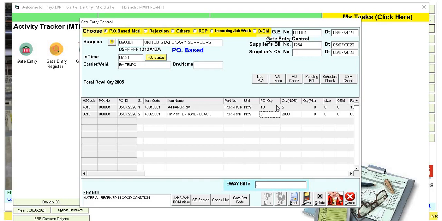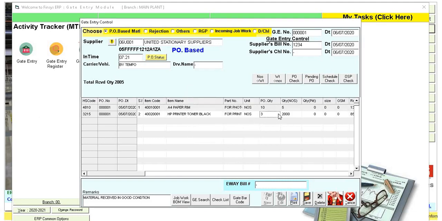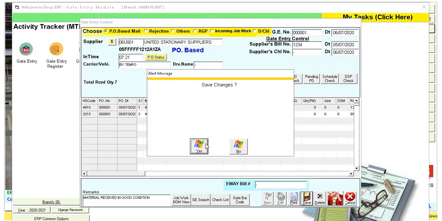Suppose I go back to my old entry and check for the second item whether the lock is working. Similarly, the lock is working for the second item also, so it is good. Now I receive the original quantity and press the save button. The system allows me to save it.